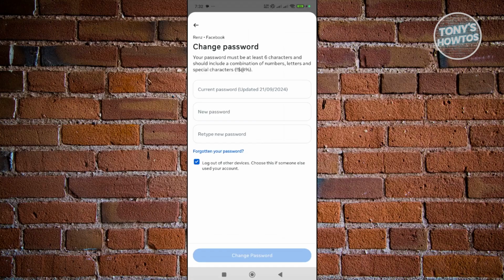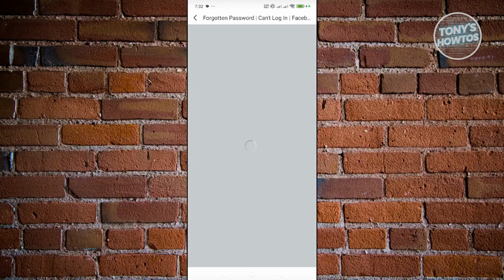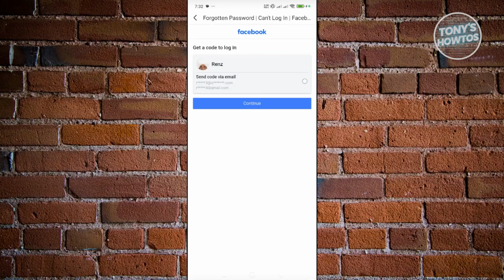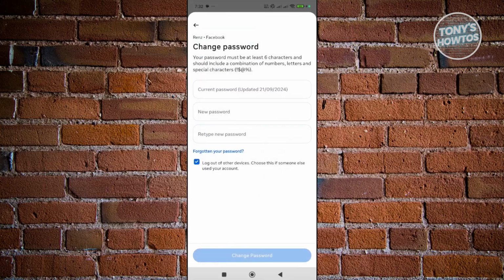So if you're looking for a way to check your password via your Facebook account, unfortunately, they don't necessarily give it out. This is more of a security thing that Facebook implemented, so they won't be able to show you your actual password. But just in case you've forgotten your password, you can click on forgotten your password here, and follow these steps to recover your account. They will be sending a code via email to reset your password, so you need to access your old email address in order to reset your password.